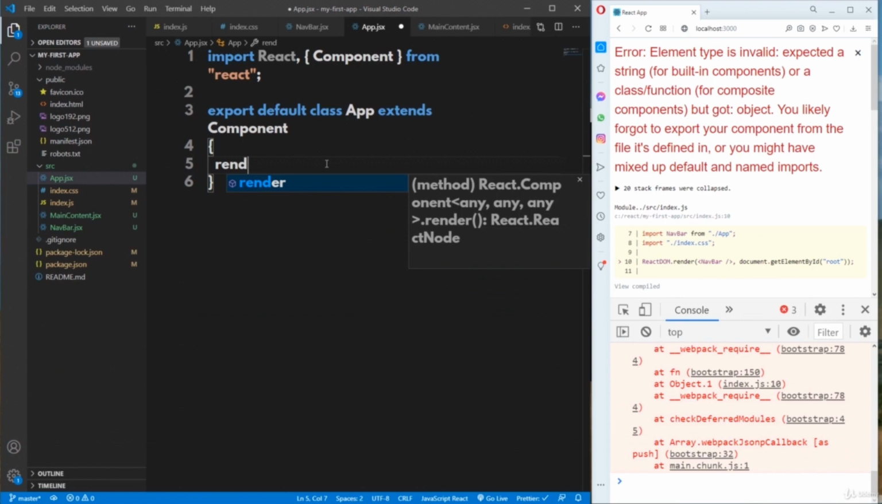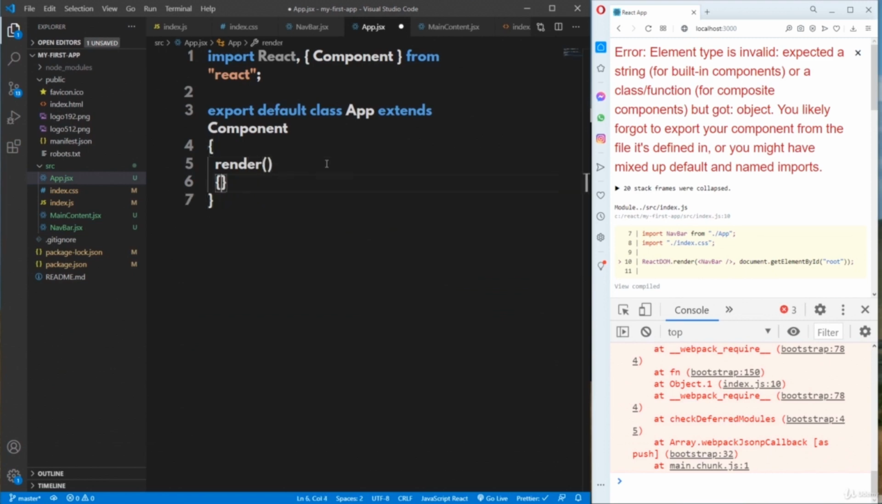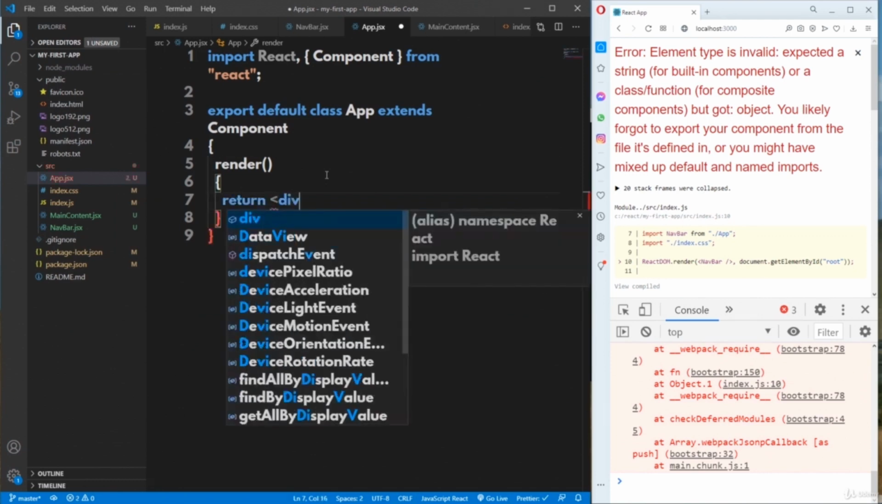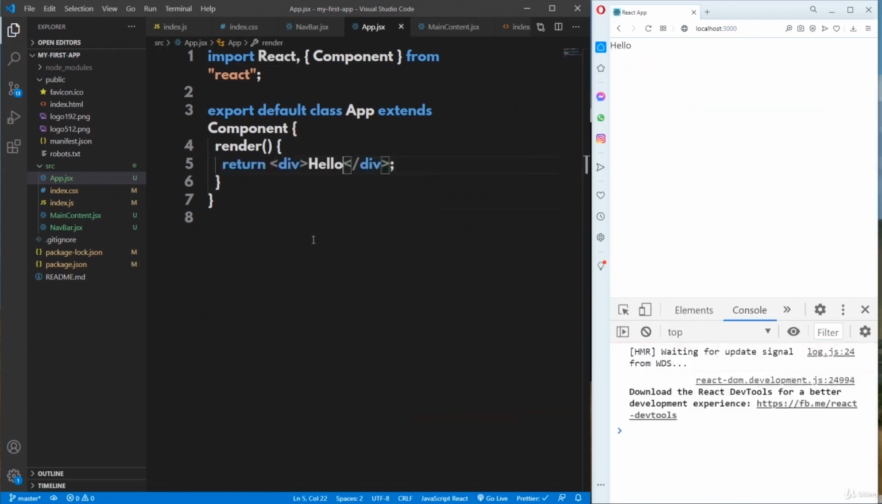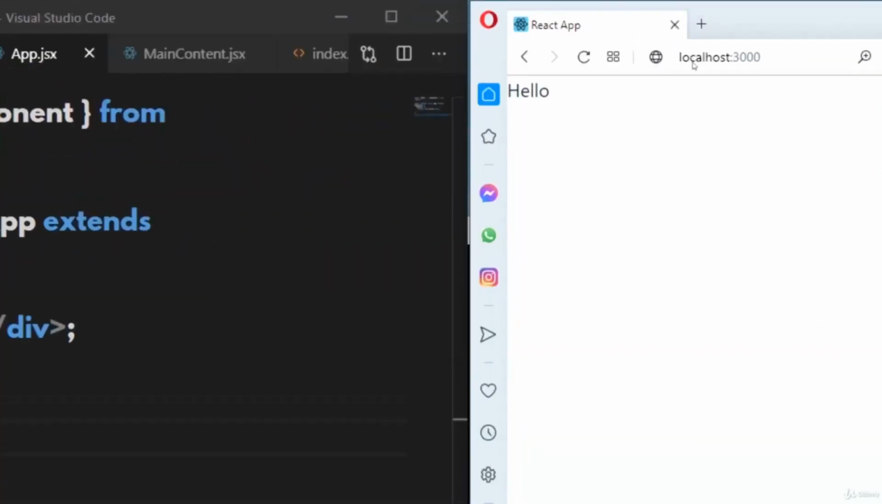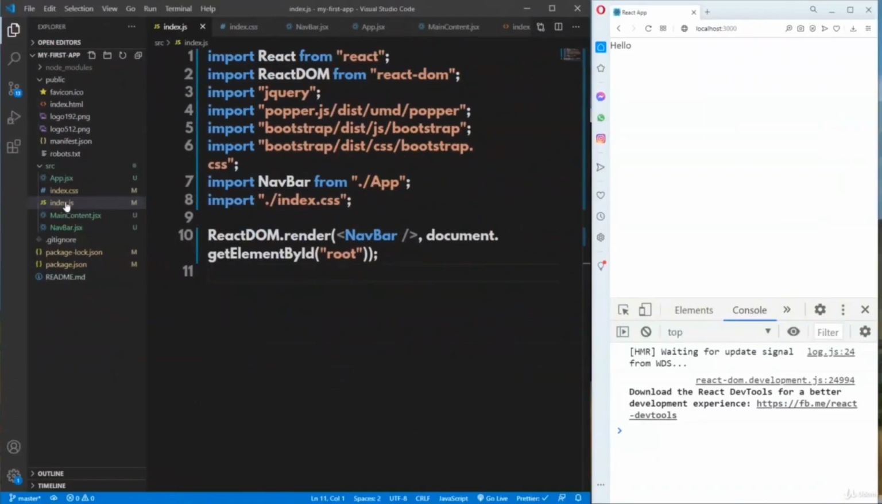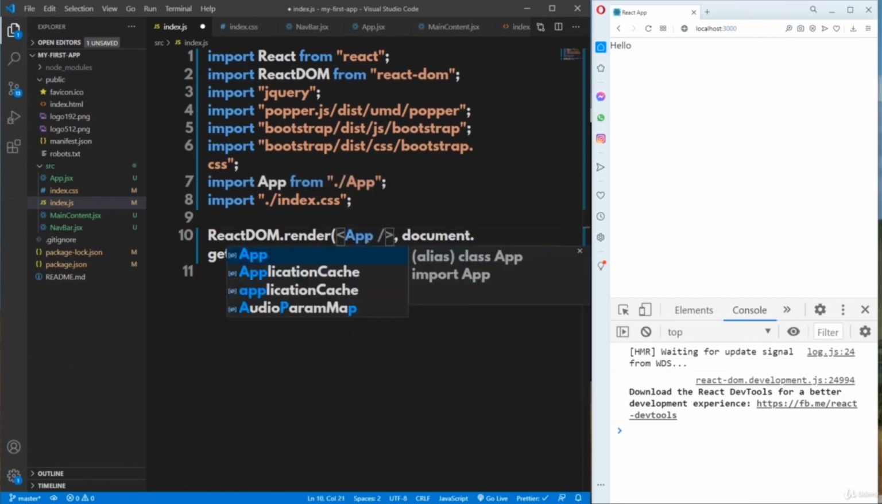And every component must have a method called render method that renders something. For example, renders an HTML tag. So this particular HTML tag will be rendered in the web page, as you can see. And open the index.js file. And instead of rendering navbar, let us render app component. So I am trying to import app component from the app file, that is the app.jsx file. And I am trying to render app component but not navbar component.